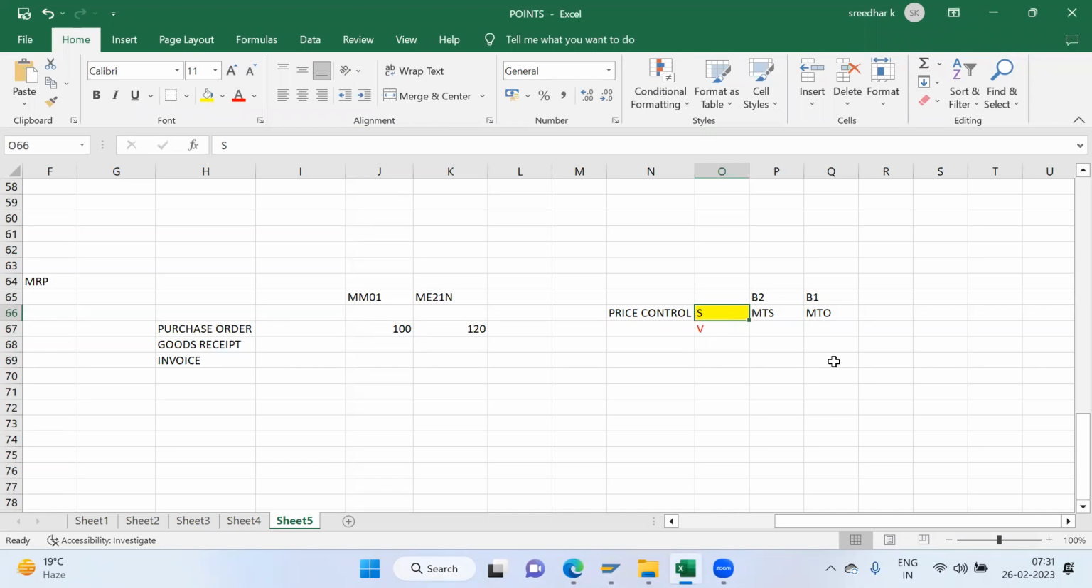Sir, I have a doubt. A few steps back, for material types, you have given quantity updating, value updating, right? For raw materials, you have selected the tick box, right? But ideally for raw materials, we go with moving average price, isn't it?